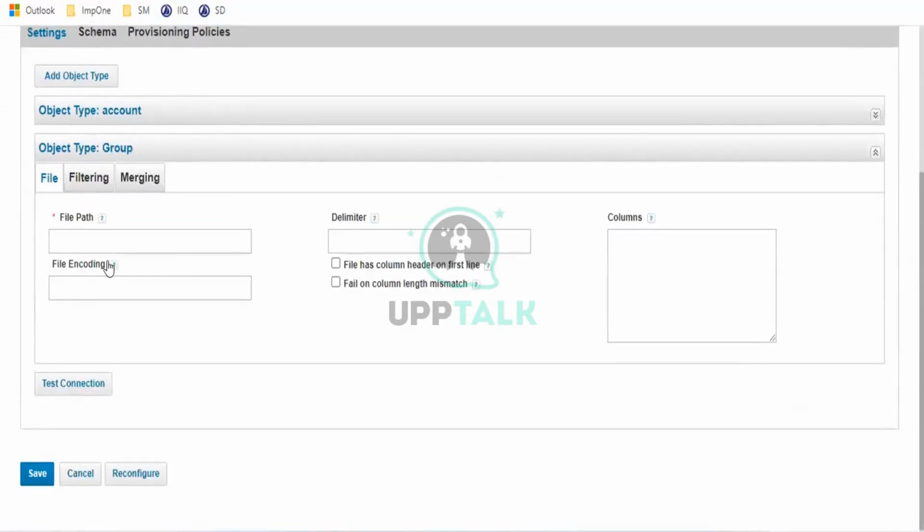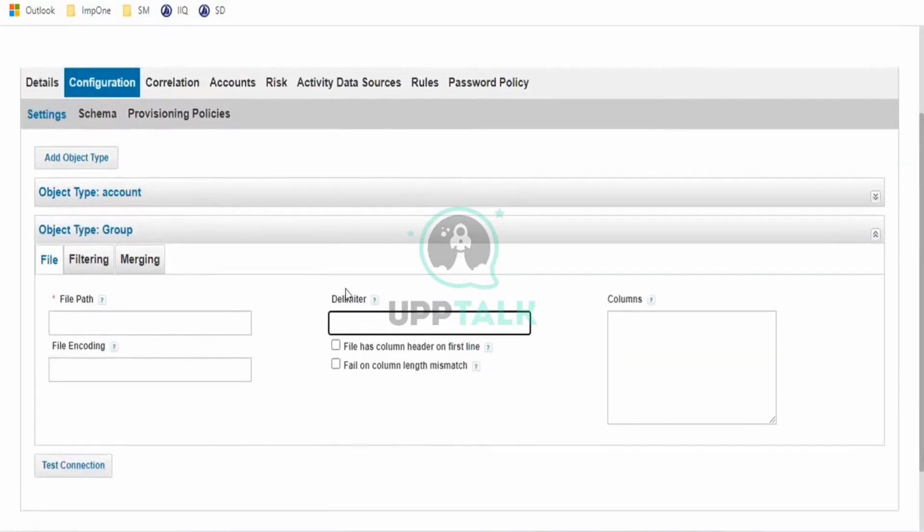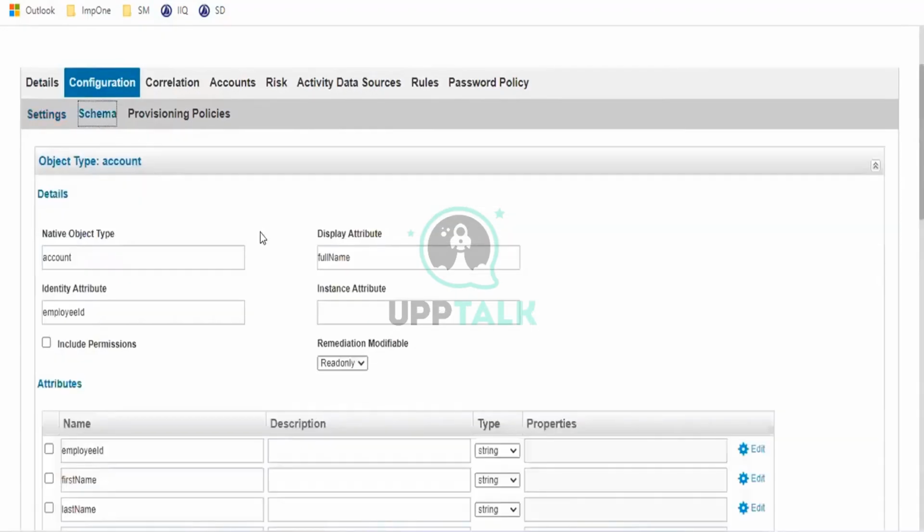In this group page, you can mention the same as what you did for accounts, identities. Mention the file path, the file encoding, and the delimiter type, whether it is going to be comma or pipe. For the column header, the first line, if you enable this one, then it will be considered as a column attribute, or else it will be considered as an identity or entitlement. You have to mention the same.